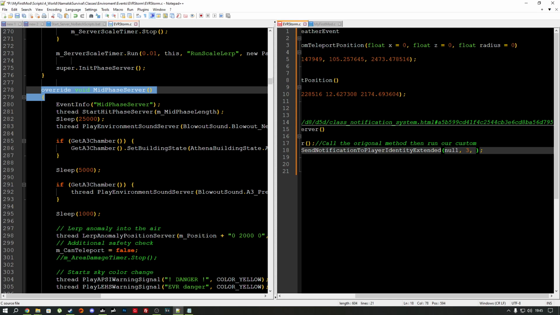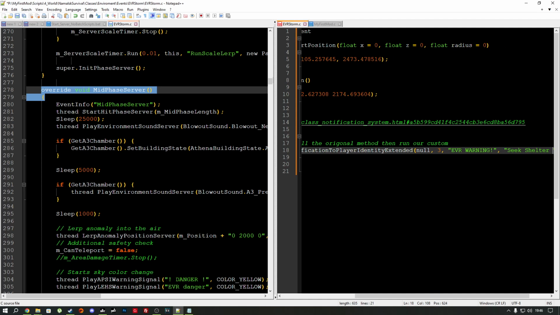And then we've got a string, which is going to be our title. So let's do EVR warning and an exclamation mark. And then we're going to have another string variable after this, which will be the subtext. So seek shelter now. And then we'll do another exclamation point because you gotta go. And then separate that. And now the next one is another string, but this is a path.